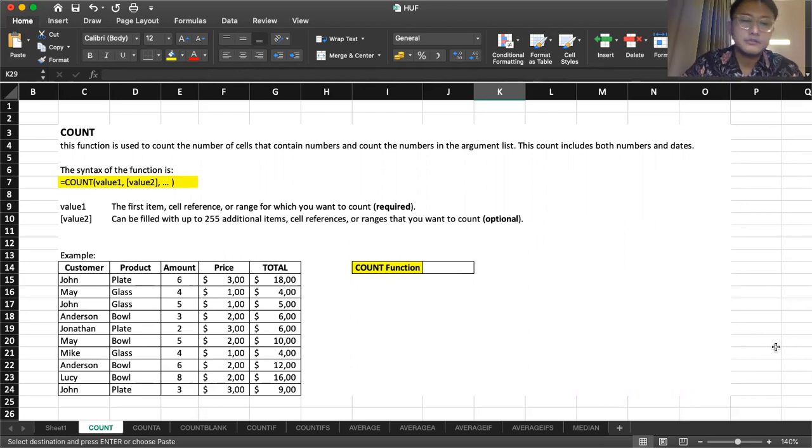So value 2 until the last one, value 255, is the optional item. It means it can be not included in this function.